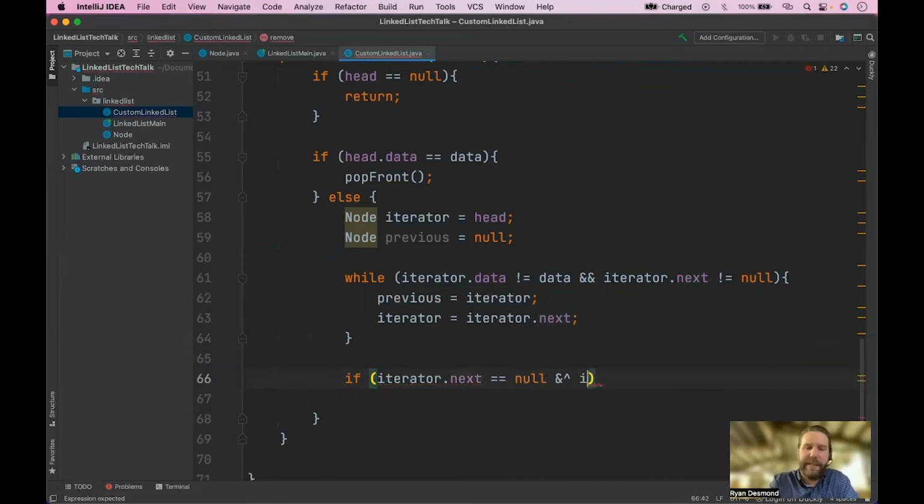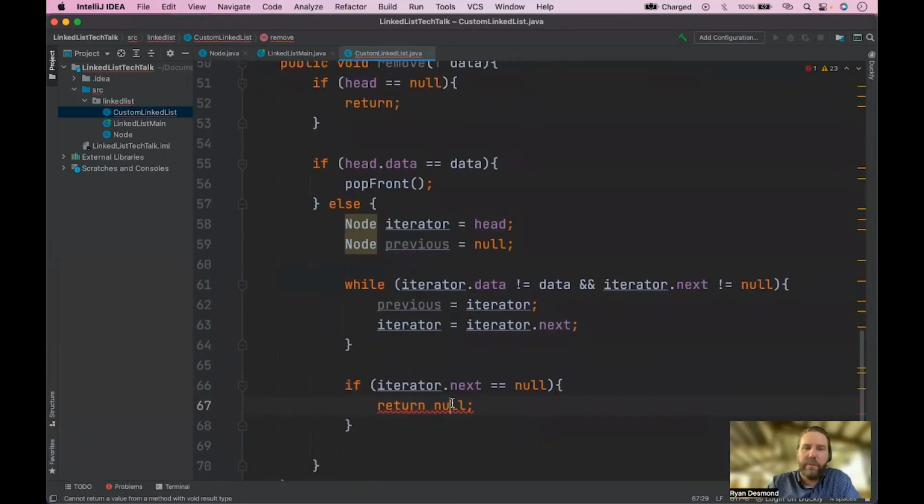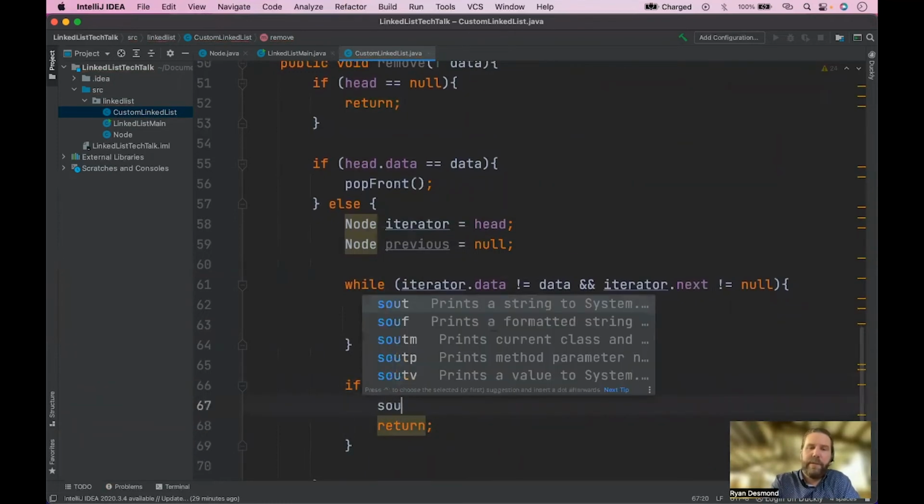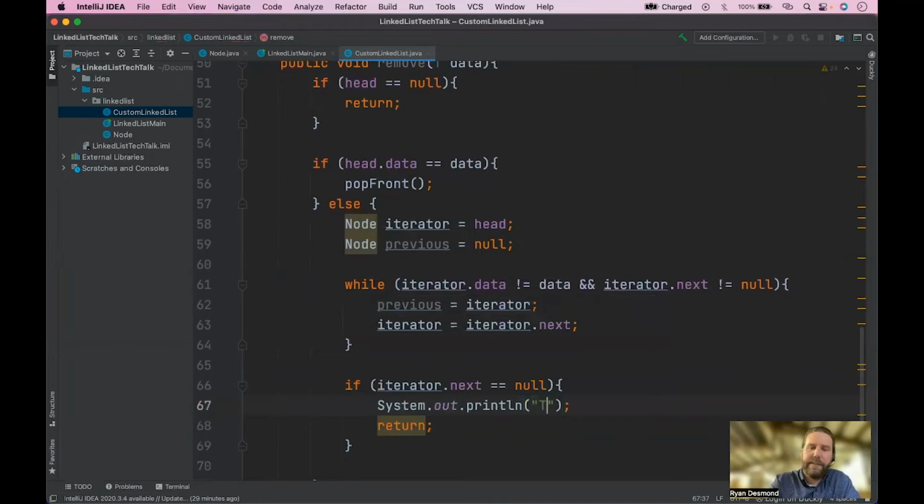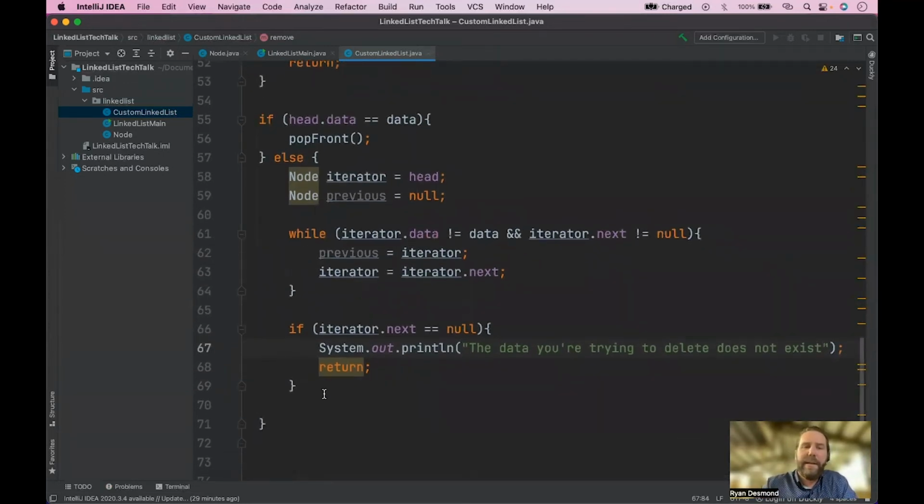and I could also say and iterator.data. Well, I don't think we need to do that. Then we could just say return null, right? The data that you're trying to remove, return, I should say, the data that you're trying to return doesn't exist. Like we could even say the data you're trying to delete does not exist, right? Because we iterated through the whole list and we did not find it.